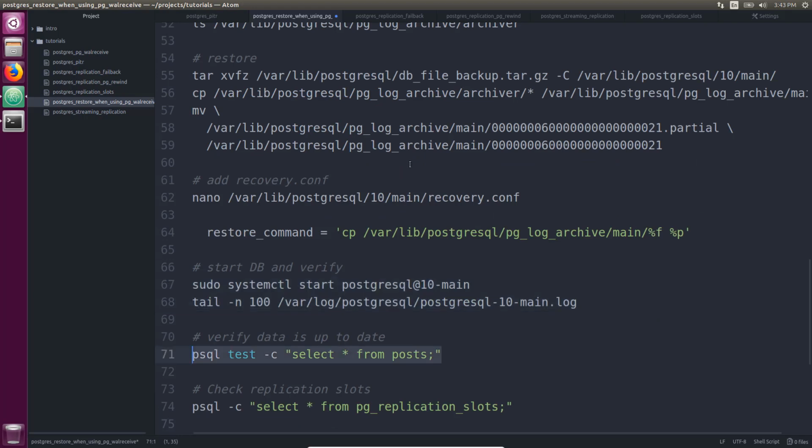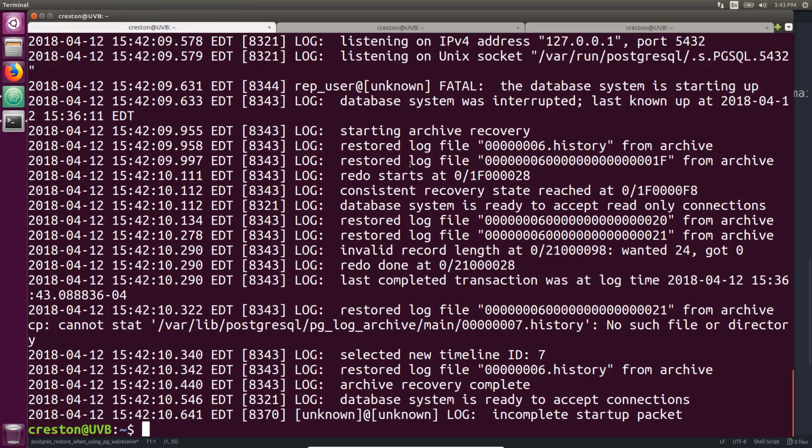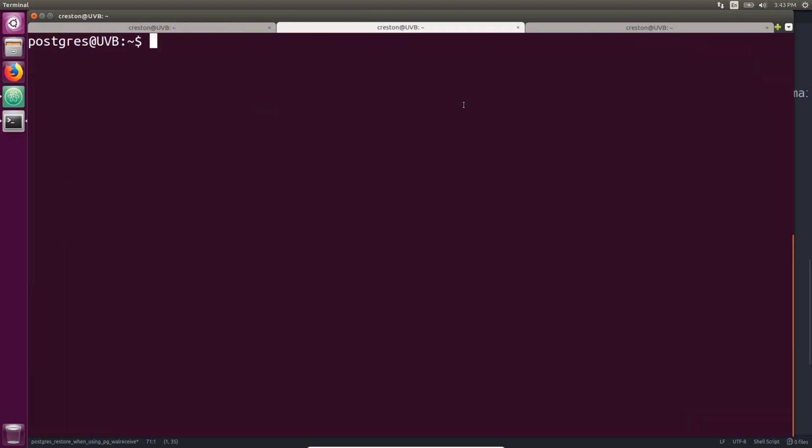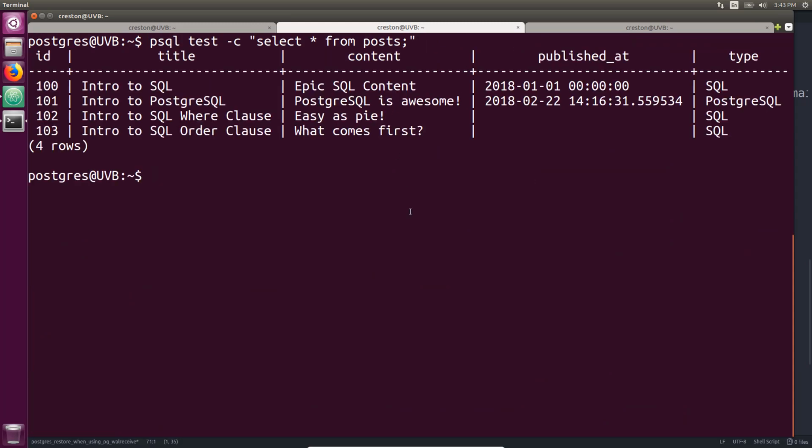Okay, now we can check and make sure that it has all the posts. We had 2 posts from where we did the backup, as well as the WAL files. We inserted 2 more, so we should see 4 posts when we select from this table, and we do. So everything, including the WAL files, has been restored.